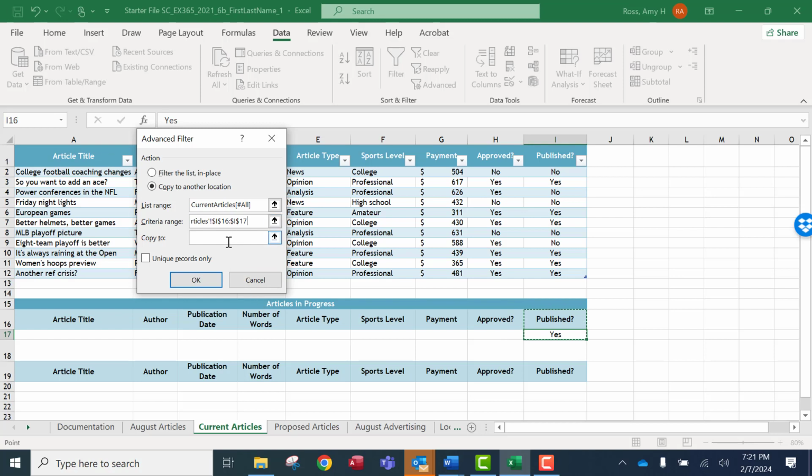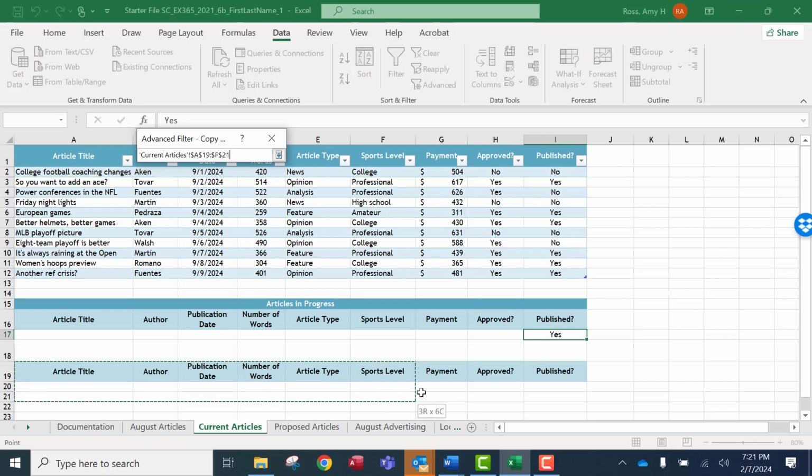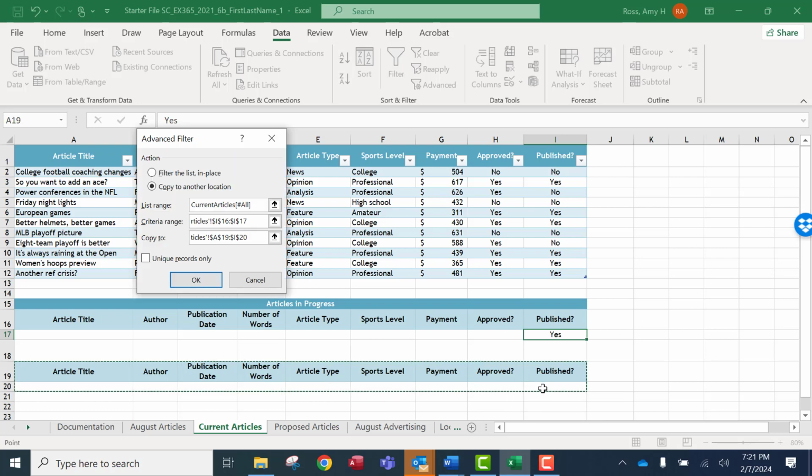The area that we're going to copy it to, I'm going to click in that area, and then I'm going to highlight this area, and that's those two rows where it should go. And then I click OK.